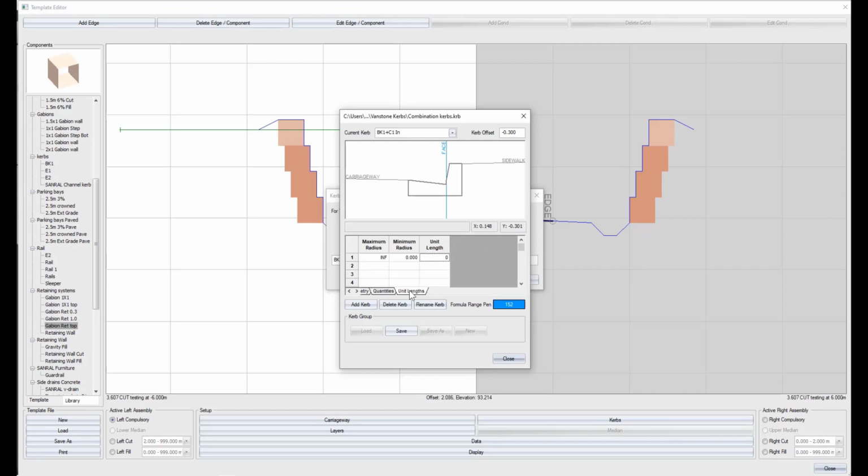Unit lengths specify the lengths of the actual precast curb units. The resultant curb units will be reflected in the export to IFC and in the render view. Unit lengths are defined in meters for a specified curb radius range. A value, as displayed here, will result in a continuous curb.